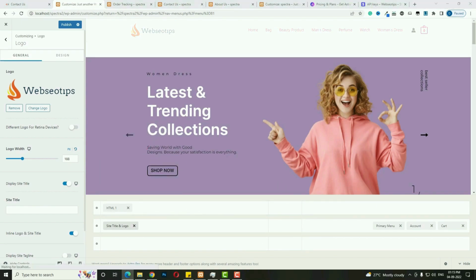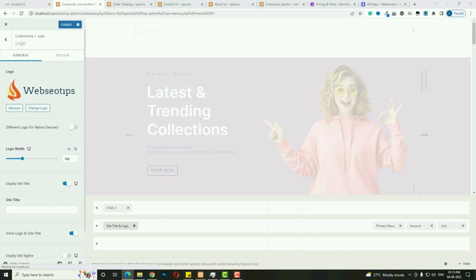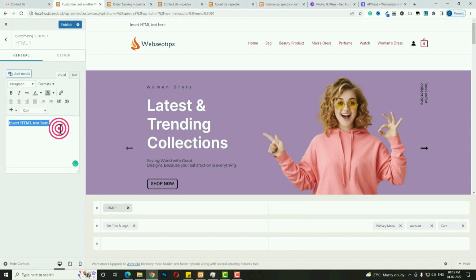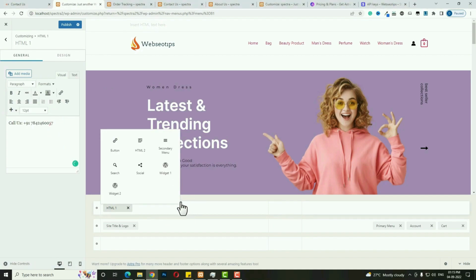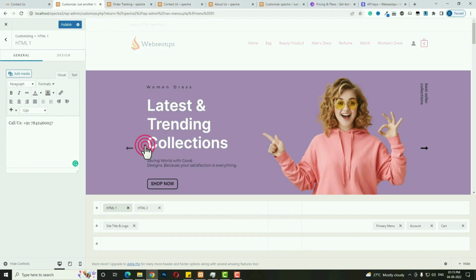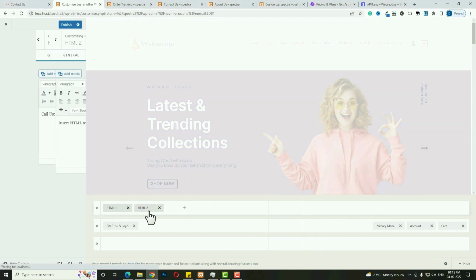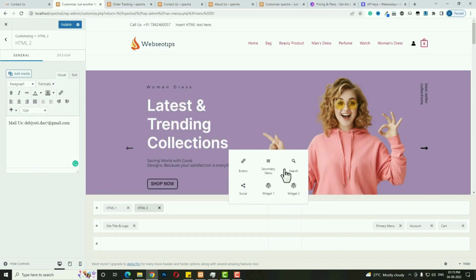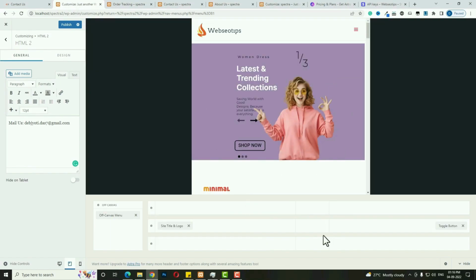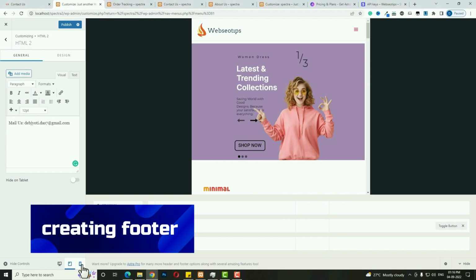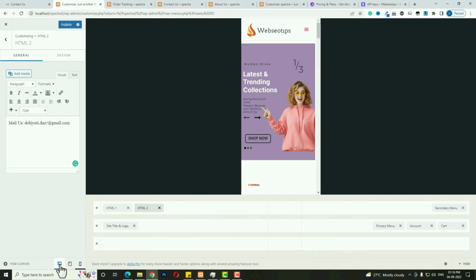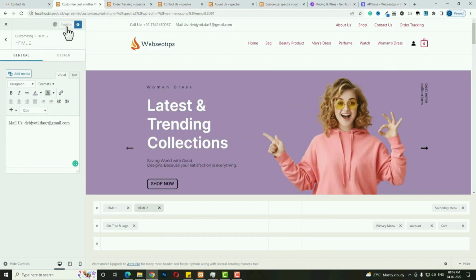So here I have to mention the phone number or email ID, whatever. So let me click on this HTML one now, and here I am writing my phone number. Again click on this, and let me click on the HTML2 and click on this HTML2 here, and here I am mentioning my email ID. Now I have to click on this, and let me click on the secondary menu. The tablet menu should look like that, and the mobile header should look like that. Everything is perfect. Again come back to the desktop preview, and after that let me click on the publish option.